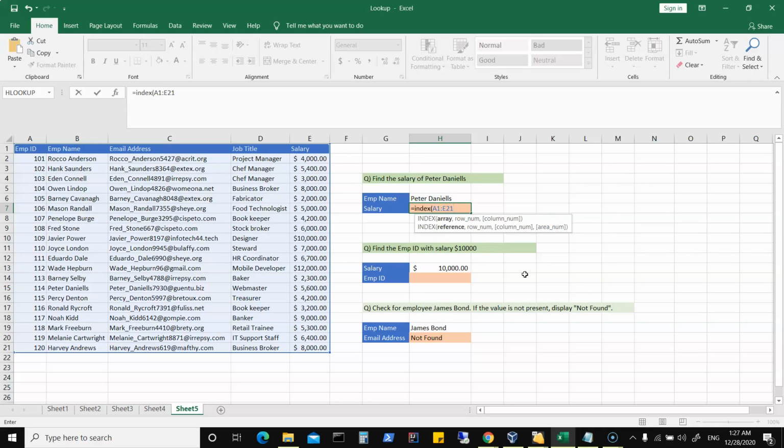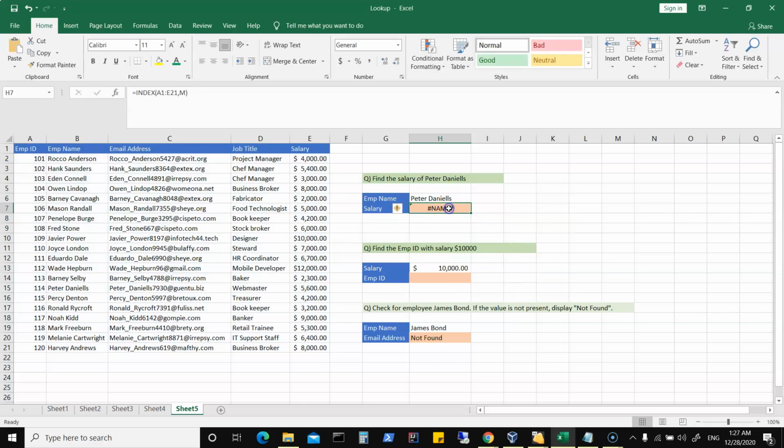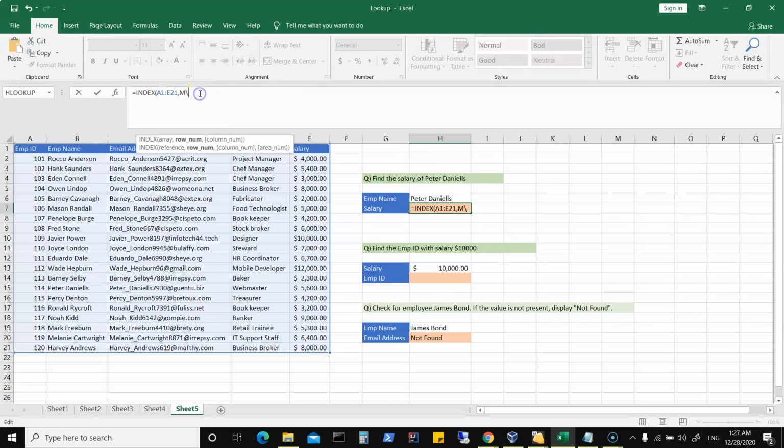Now I would want to find the salary of this employee name, which is Peter Daniels. So internally here, basically you need to give a row number. So what we can do is we can do a match. So we can use an internal function match. Now we need to basically give it correctly. So we need to say match. Now how does this match function work? So we need to basically match for a value. So for example, we'll select whatever employee name is given here. So that's Peter Daniels. Now that's basically what we would want to match.